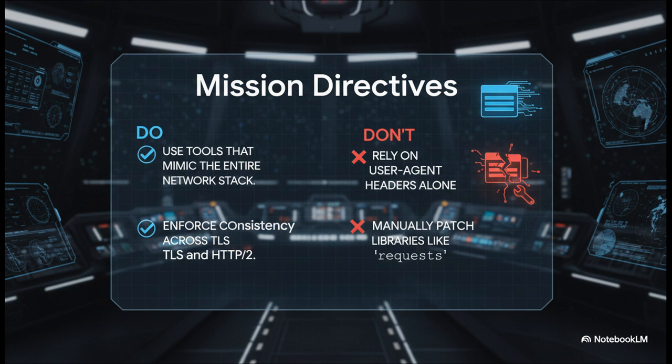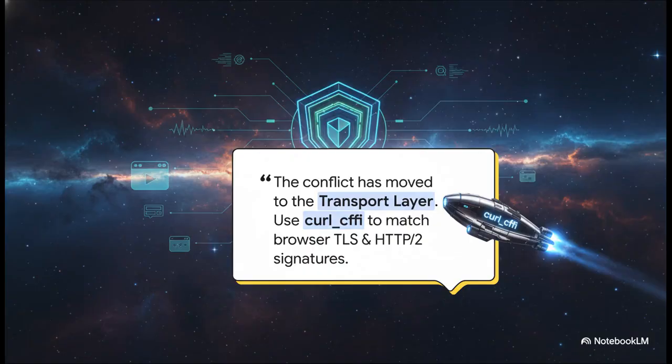Your main goal has to be consistency across the entire stack. And seriously, don't try to manually patch libraries like the SSL module or reorder headers in HTTPX. You'll just be chasing your tail. It is a losing battle. Use a tool that was built for the job. Let's just boil this all down to a single technical takeaway. Modern bot defense isn't just one thing. It's a layered check of your cryptographic signature and your protocol behavior.